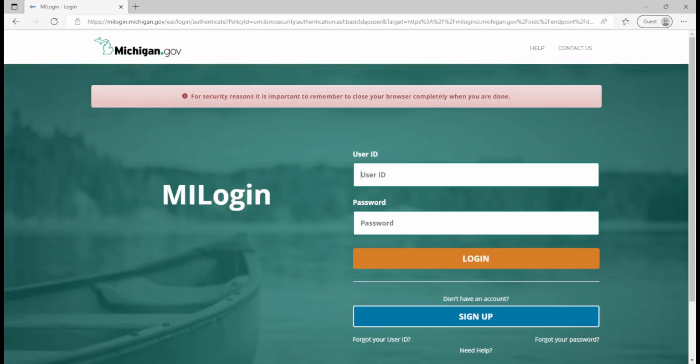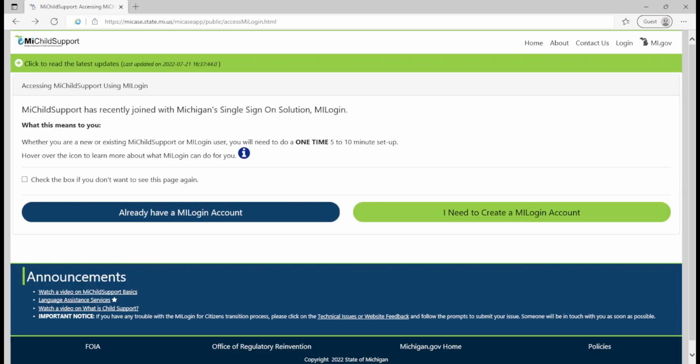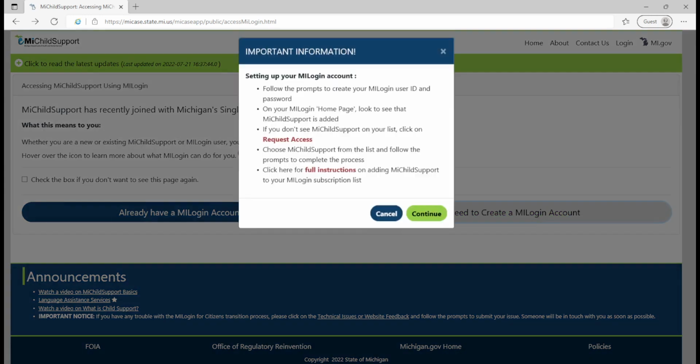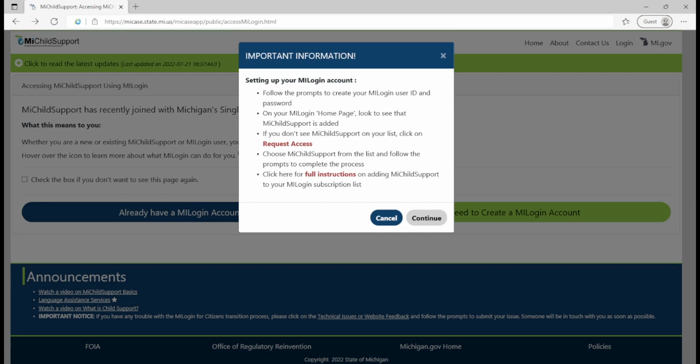So this is now going to redirect us to the MyLogin page, and then you would put in your user ID and your password to log in. Now, if you didn't have a MyLogin account, the other option is that you'd be able to create one. So right here, you're going to be able to create a MyLogin account. It's going to let you know here that you're going to be going to another page to set up this MyLogin account.